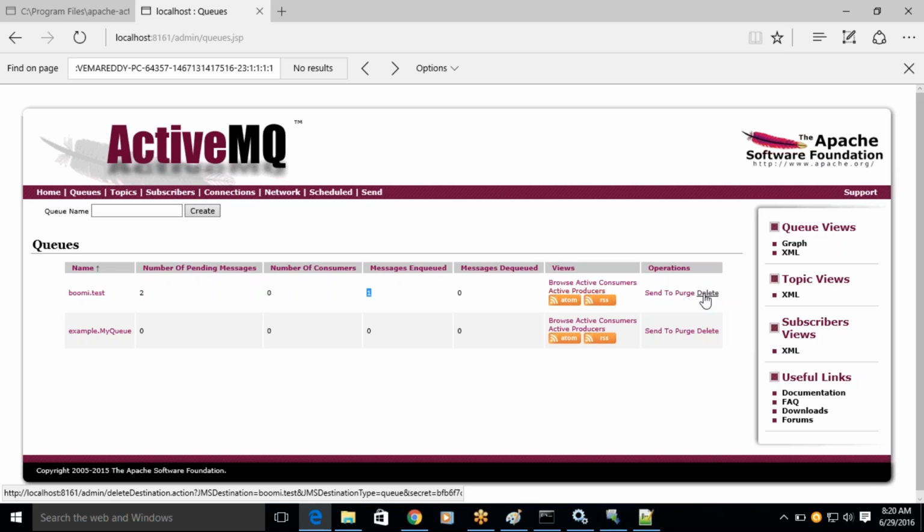Even if you want to purge these pending messages, you can delete them. Delete means you want to delete a specific message. Purging is another thing: purging will completely and permanently delete the messages.